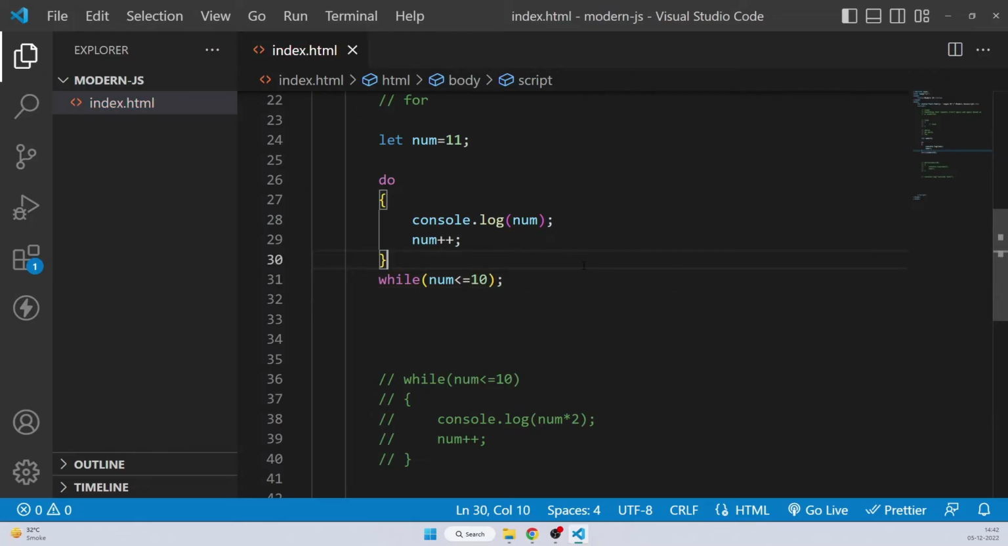Now what's the difference here is, let's say, first of all, let's make it normal. Cool. Num is 1. Good. Now you can see here that we are not checking any condition. We are directly saying do. That means please execute this block. So it will do console.log num. Num was 1, so that will be printed. Then num plus plus, num becomes 2.